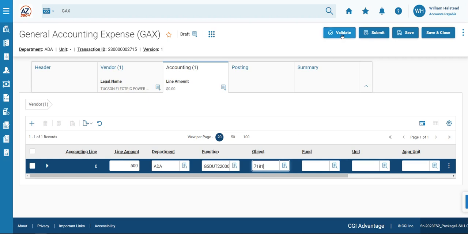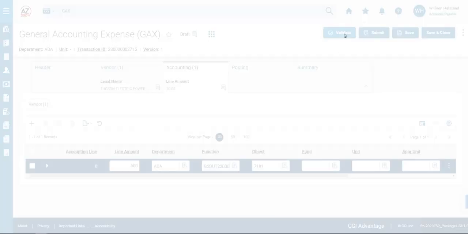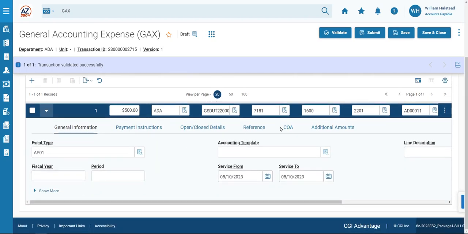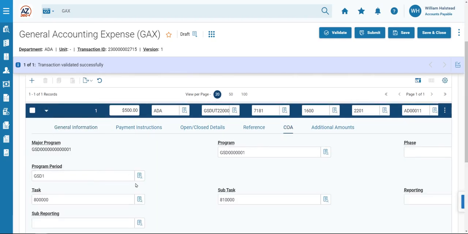Go ahead and validate the document. Notice before validating that Fund Unit and Appropriation Unit are all blank. After clicking Validate, those values populate from the function inference table. Go ahead and click the expand caret on the accounting line and navigate to the COA section.